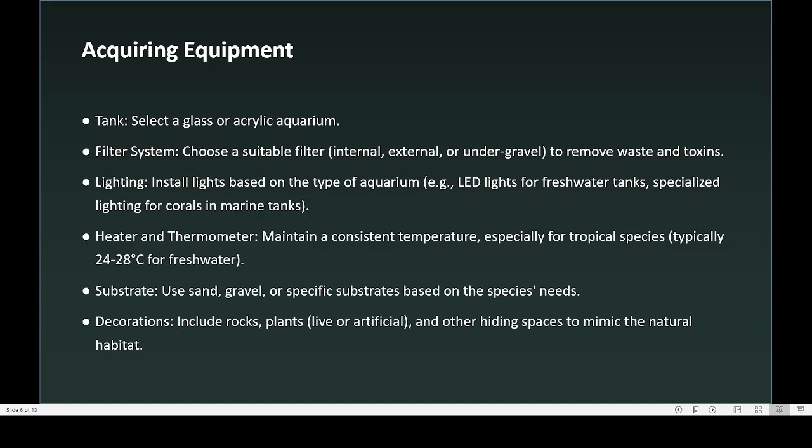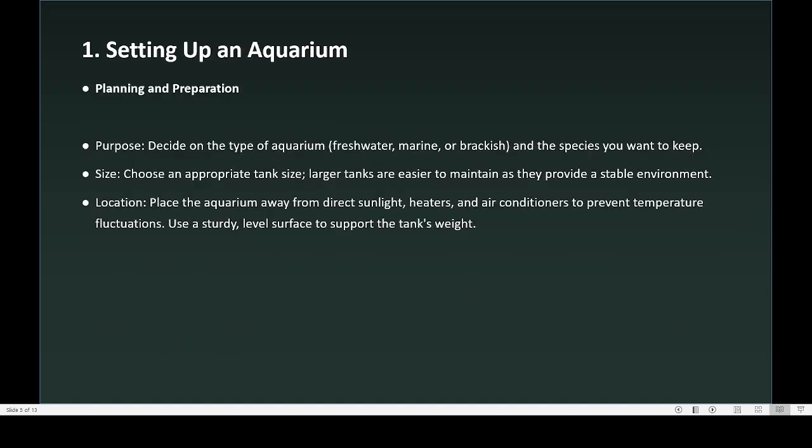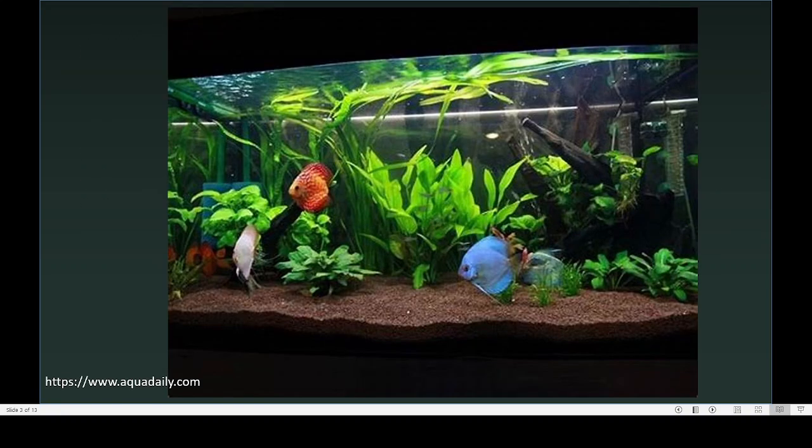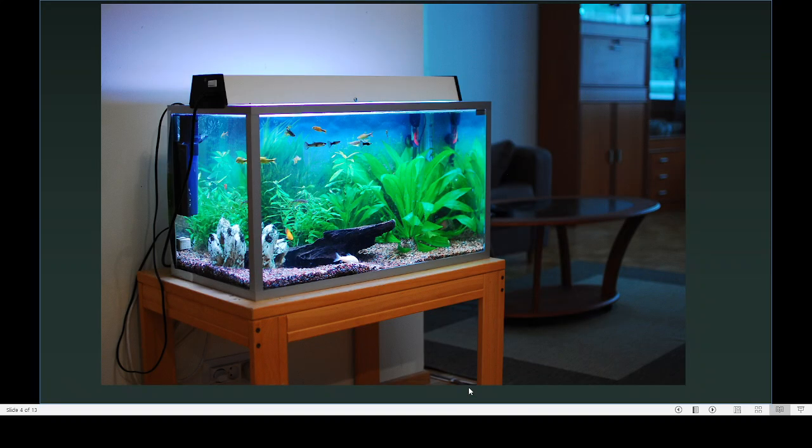Then what are the types of decorations? Like rocks, we can place a lot of rocks here. For example, in this aquarium, I have seen different types of materials used. Wooden materials are there, a wooden bark or something. Such types of materials can be used so that they give a natural environment, and fish may also get some hiding place.